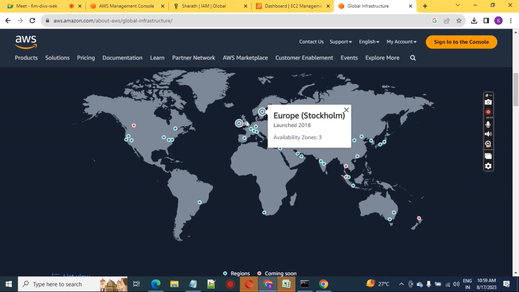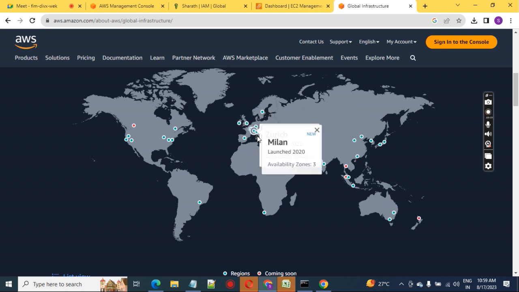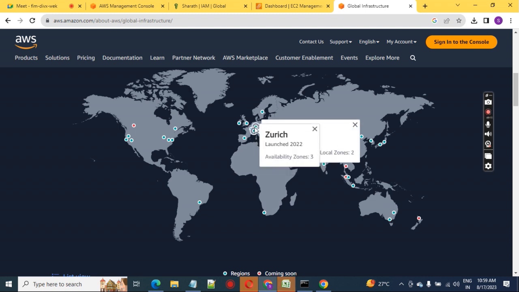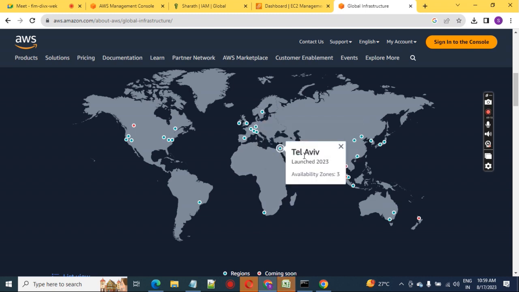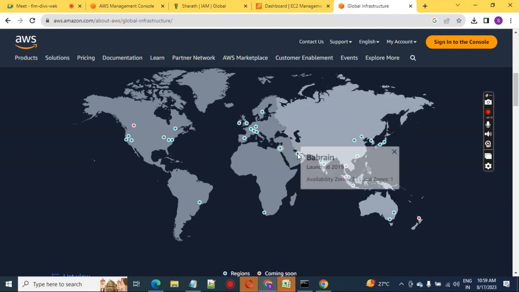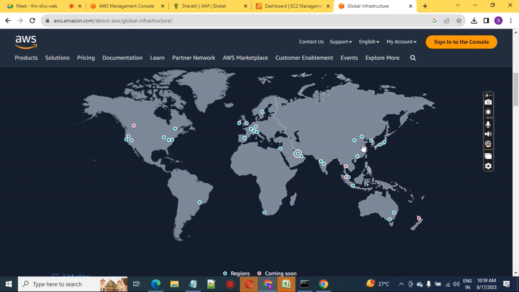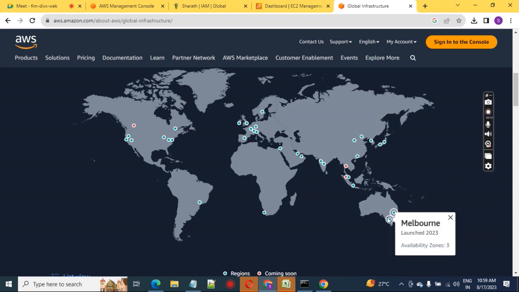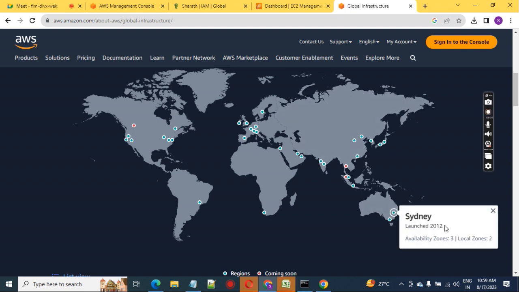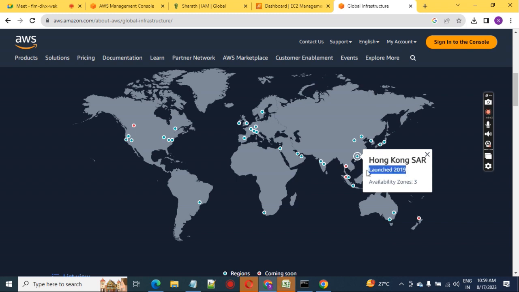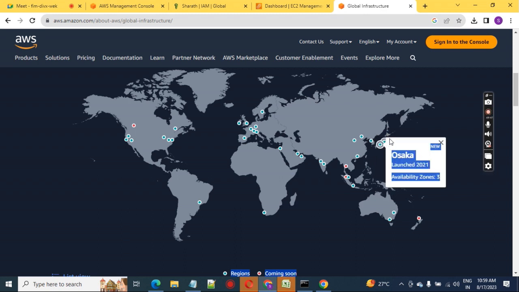Ireland, Europe, London, Zurich, Milan, Frankfurt. In this way, they have launched their own data centers across the globe. In Dubai, Bahrain, Singapore, Malaysia it is coming soon, and in Thailand also they are implementing data centers. In Australia we have Sydney, launched in 2012, and Melbourne, launched this year. Also Hong Kong. This way, there are multiple data centers across the globe.